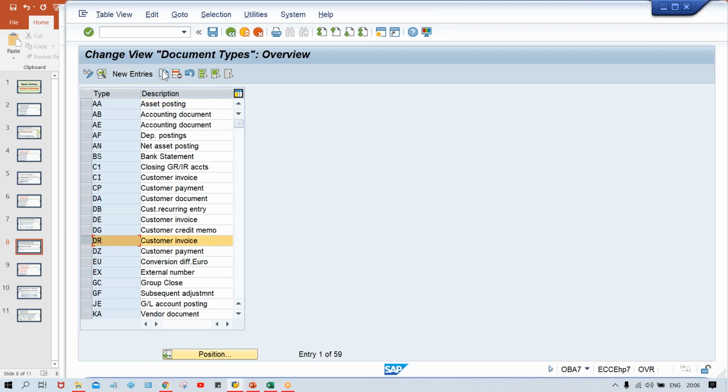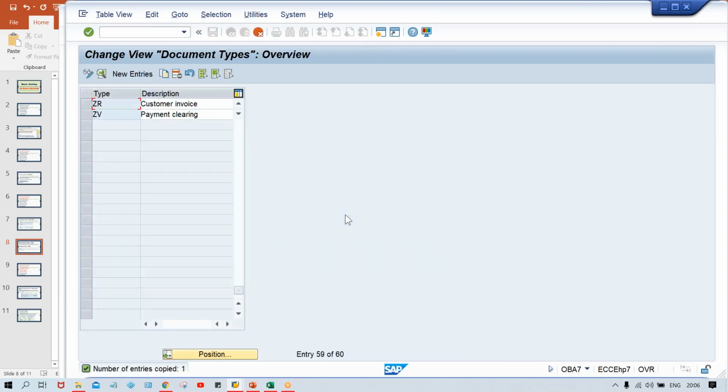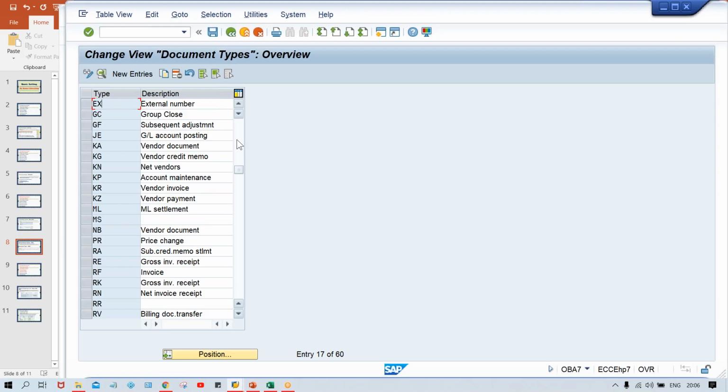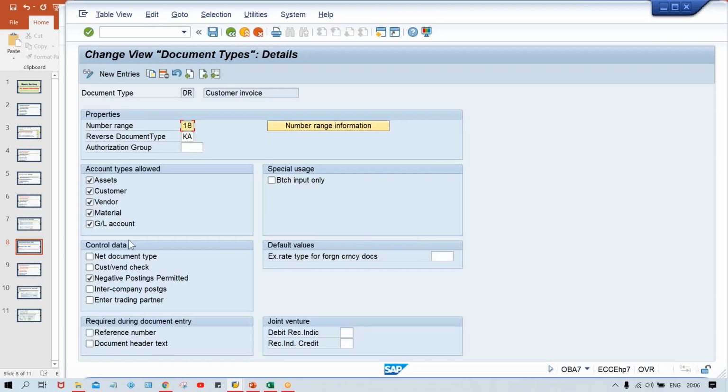Okay, I'll just do one thing. If the client is saying that you have to set up a new document type, we are going to set up, let's suppose, ZR. Press enter. Look here, a new document type code. We simply copy the existing one itself, right? Now let me explain, guys. Come here to the DR document type, double click on customer invoice.